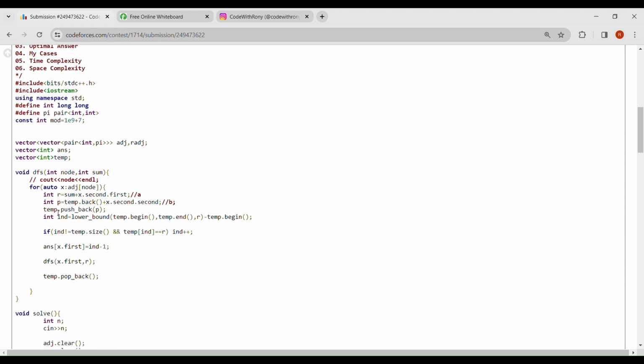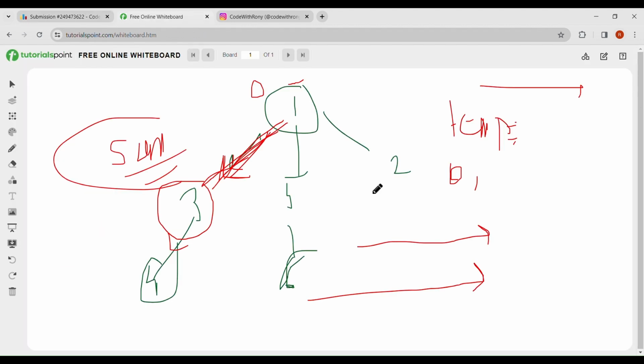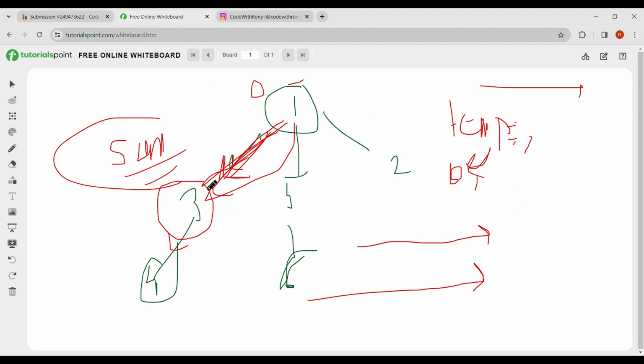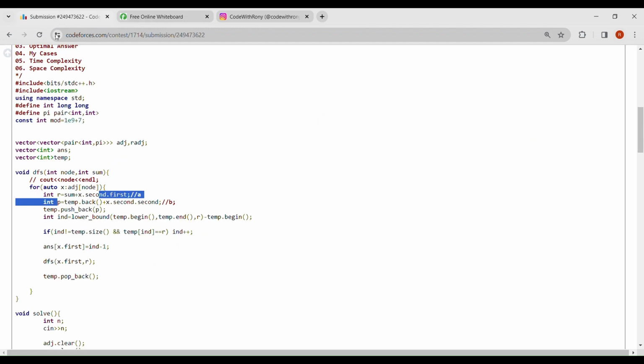Now I take the back element of the temporary vector, and I add the b value present at that edge. So my sum will be this one. Then I push it back into temp. So what will happen? Suppose here is 5, and there is 6, and suppose here is 4. Then my temporary vector will be 0 plus 4, and I push back 4 here. So my temporary prefix will be this one.